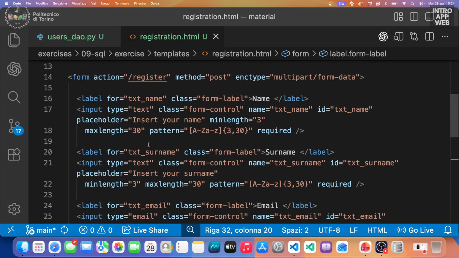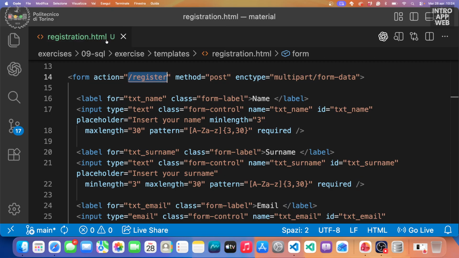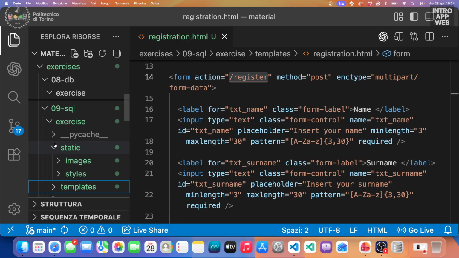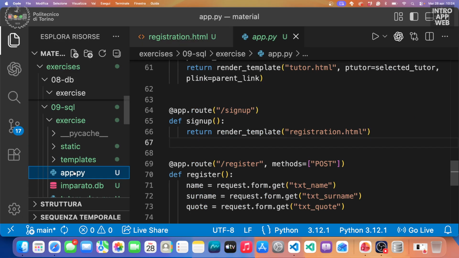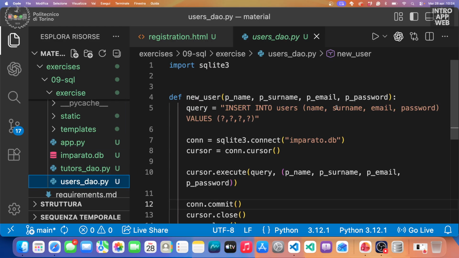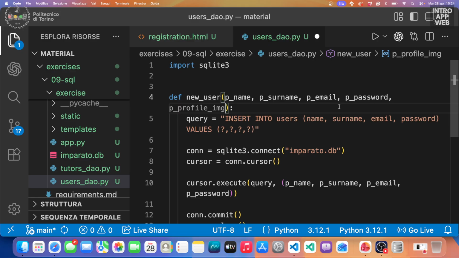And we know that this form will be submitted to this route. So let's take a look at that specific route in app.py. So we need to modify also the DAO? Yeah, and we also need to modify the DAO. Good observation, because here we will also ask for the profile image.